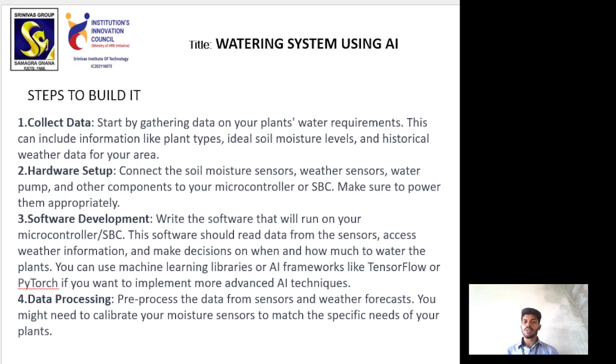These are the steps to build the system. Collect data. Start by gathering data on your plants' water requirements. This can include information like plant types, ideal soil moisture levels, and historical weather of the area. And hardware setup. Connect the soil moisture sensor, the weather sensors, the water pump and other components to the microcontroller or SBC. Make sure to power them appropriately.